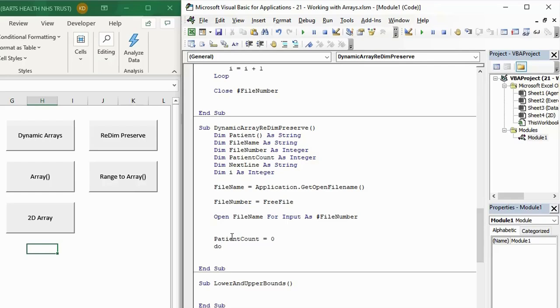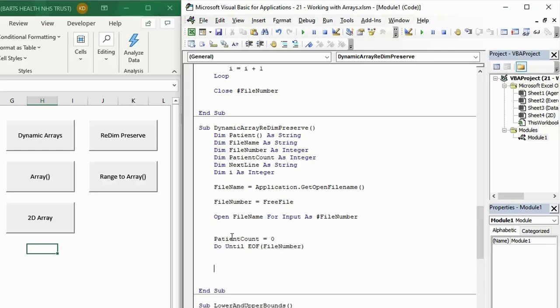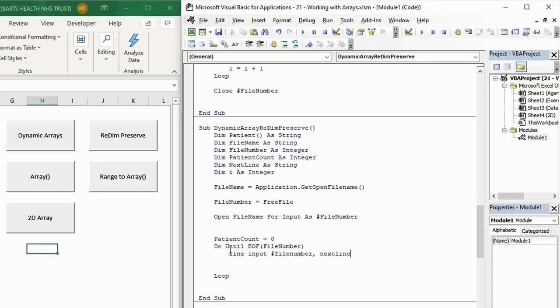And let's write our do until loop. So we want to loop until we get to the end of the file. As before, we want to get each line of input from our file into the next line variable. So having got our next line, let's increment our patient count variable by 1.